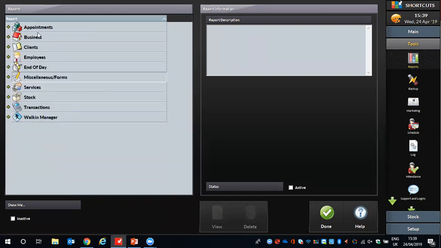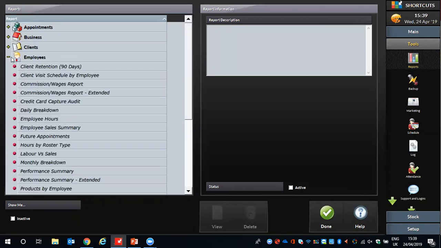Okay, so the first report we're going to look at is our commission and wages report. If we just expand employees by clicking the yellow cross, you will see we have the commission and wages report. For the time being, please just work on the standard commission and wages report. We're not going to be using this extended one.